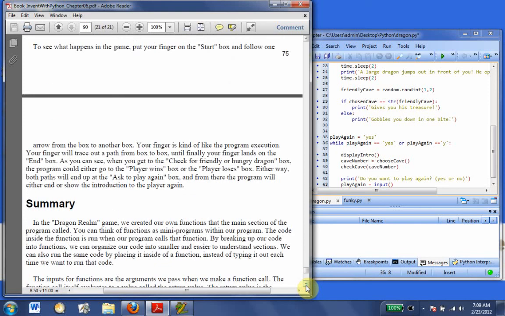Okay, to see what happens, put your finger on the start box and follow one arrow from box to another box. Your finger is kind of like the program execution. Your finger will trace out the path from box to box until finally your finger lands on the end box. As you can see, when you get to the check for friendly or hungry dragon box, the program could either go to the player wins box or the player loses box. Either way, both paths end up at the ask to play again box, and from there the program will either end or show the introduction to the player again.